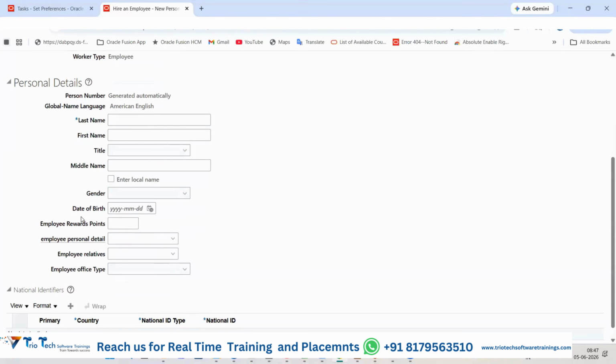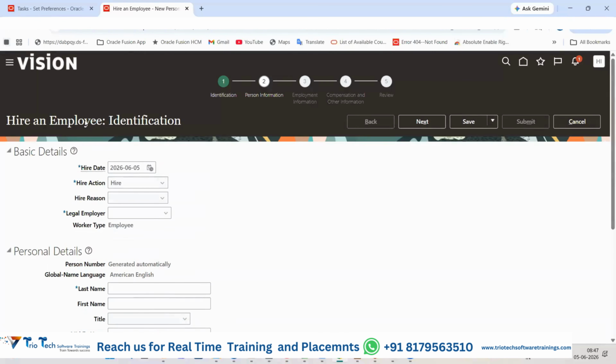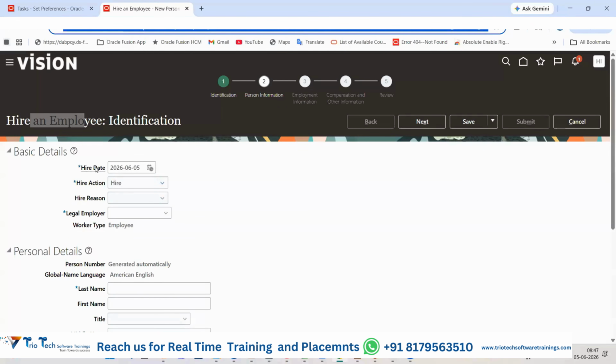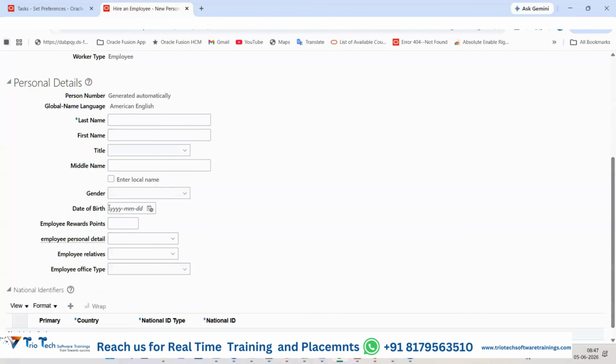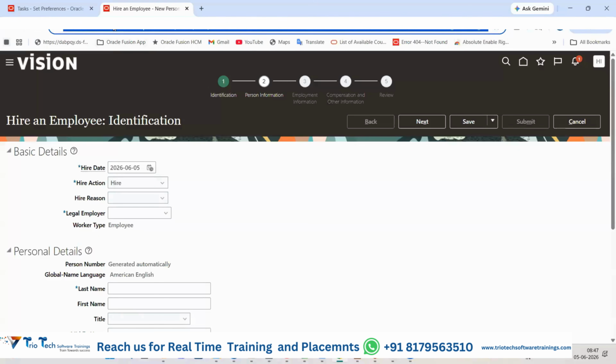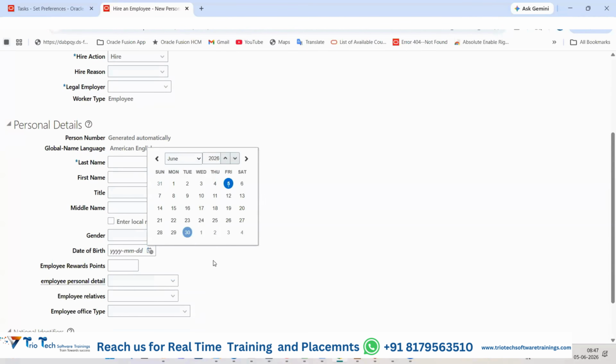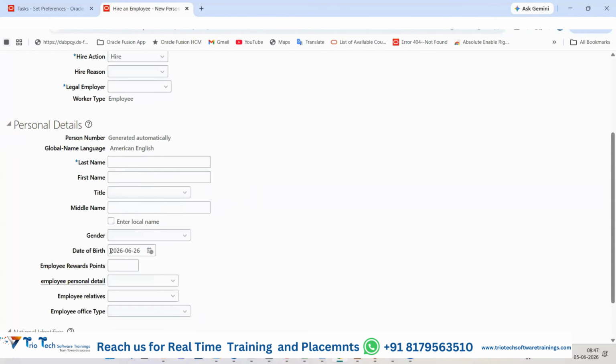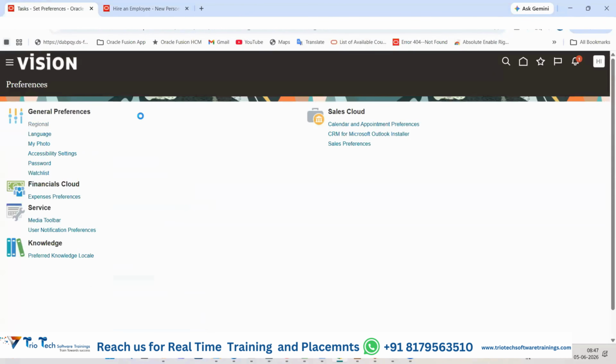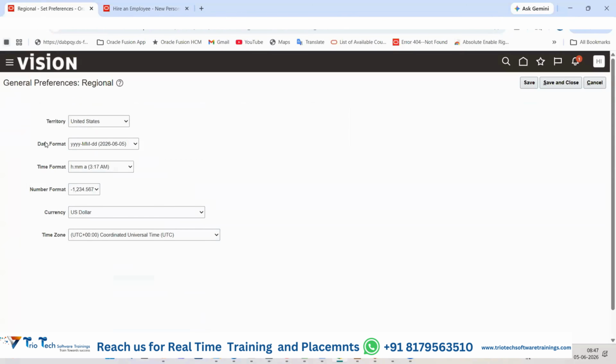YYYYMMDD. See here, date format, YYYYMM. It's not about hire an employee. For example, I came to this screen because date type fields are there on this screen. But throughout the system, wherever the date formatted fields are there, the format will be coming from that team. See, now if you capture anything here, what is the format? YYYYMMDD. That is coming from our preferences.